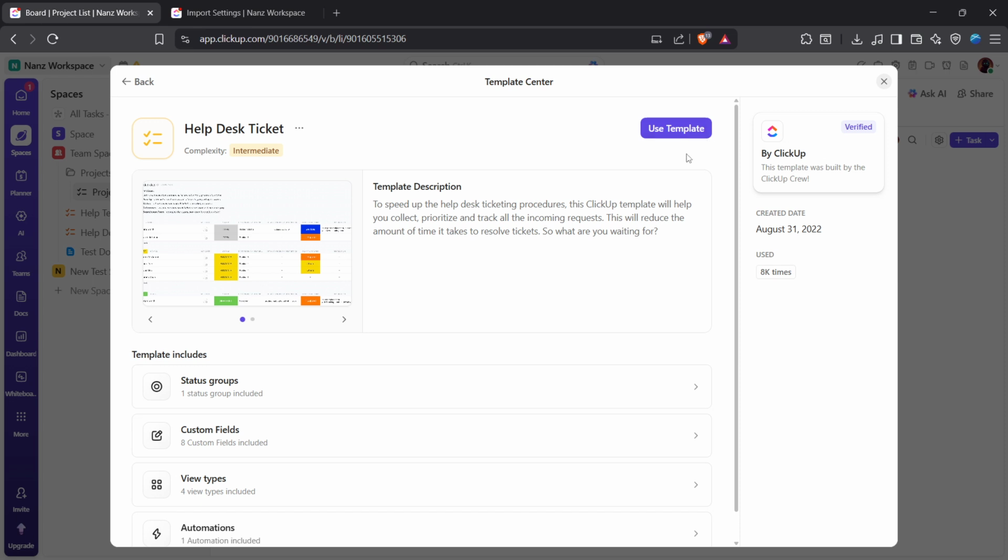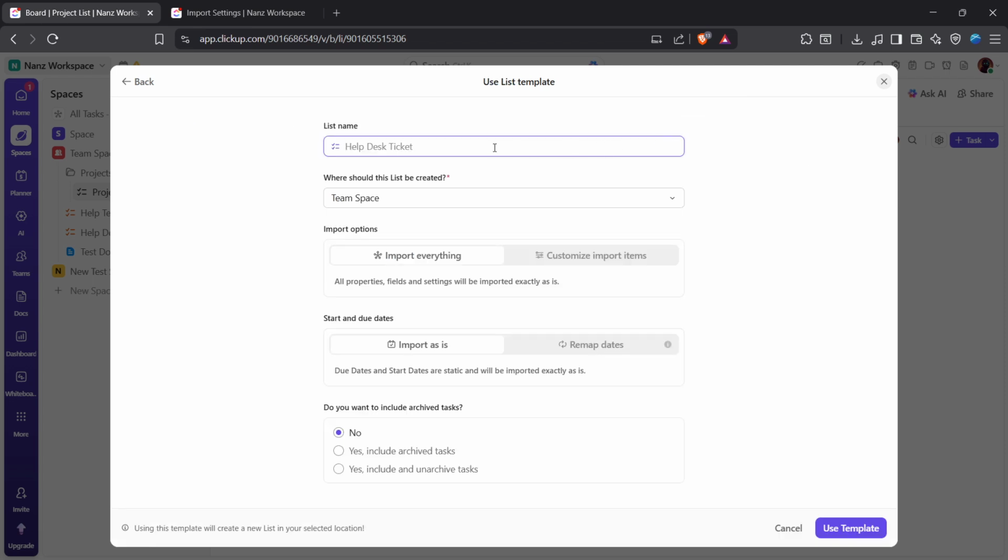Click Use Template to begin applying it to your space. You'll be prompted to enter a name. Choose something clear and consistent like Support Tickets or IT Help Desk so teammates can recognize it at a glance. Good naming helps with search, reporting, and onboarding new users. Confirm by clicking Use Template again and wait while ClickUp builds everything.